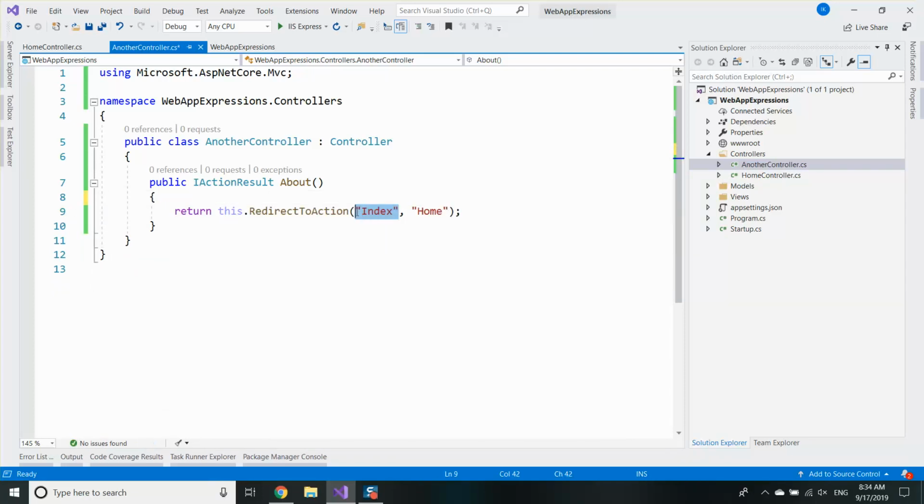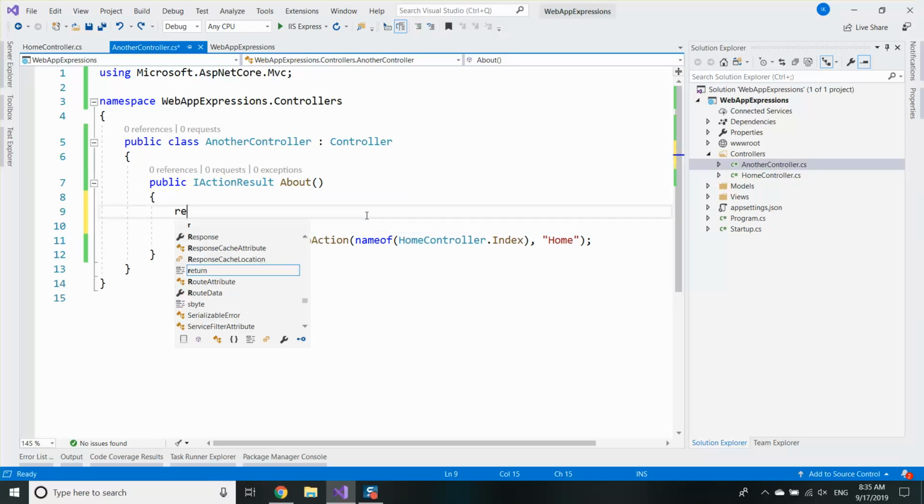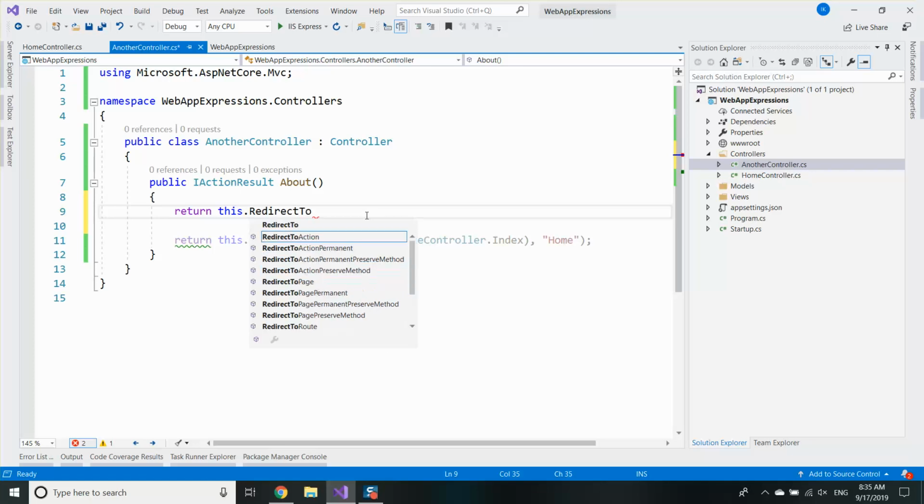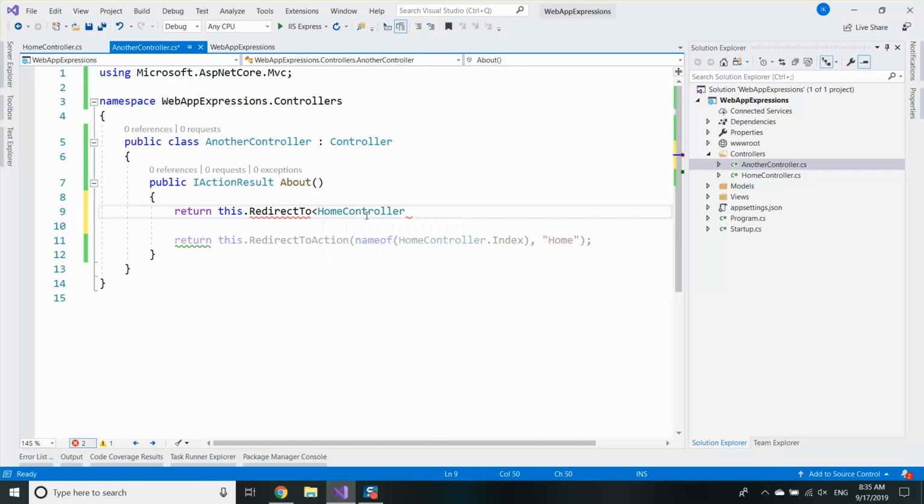You may use the nameof operator here like this, but still it's a little bit more ugly as code than the approach with the expression trees. And this one is a little bit shorter.